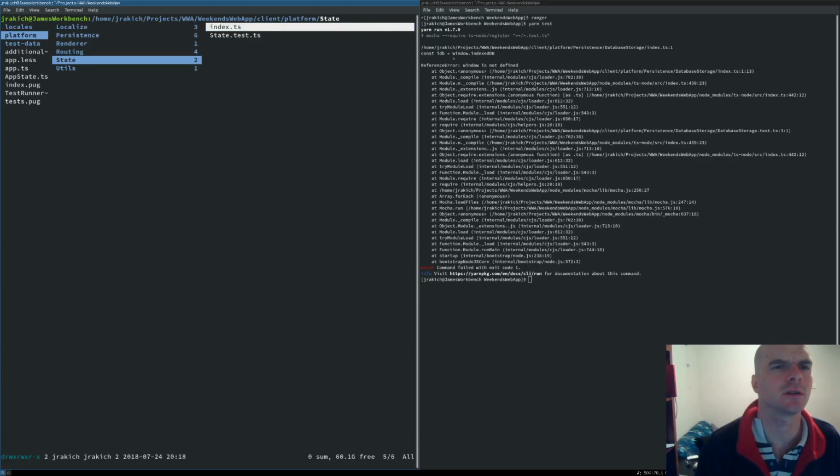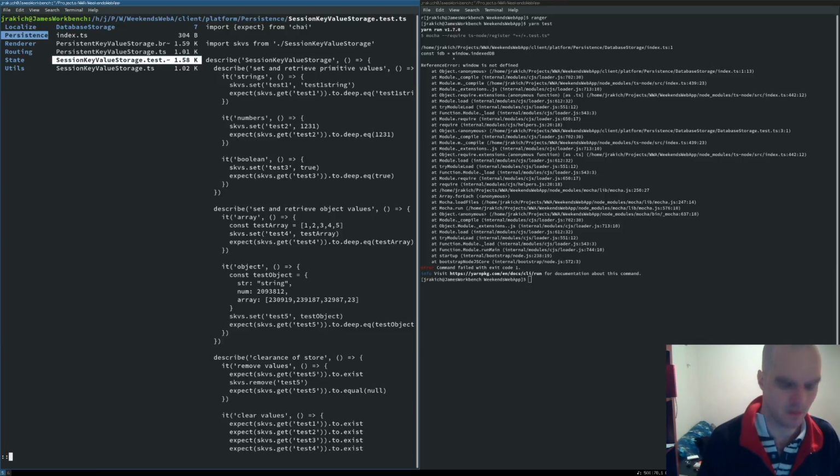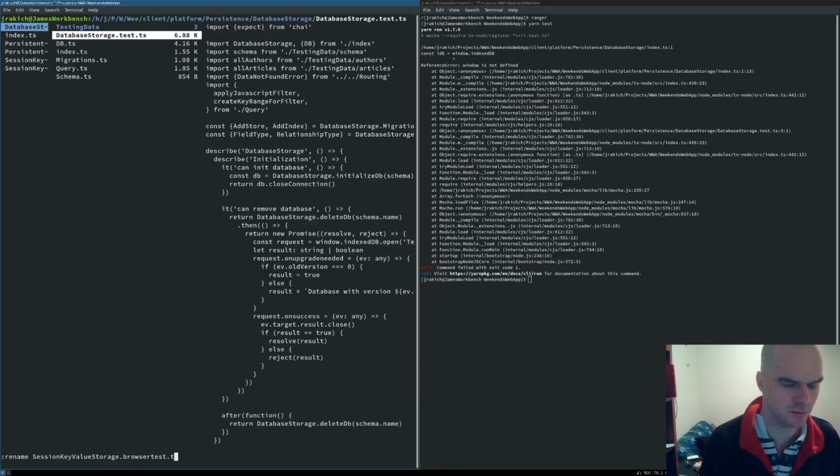So what do we got here? It's pretty much the persistence layer that depends on key value storage. These are the tests that we need a browser for. So let's say we rename this persistent key value storage, and we just put browser test in it. And then we rename this one. And then we'll do the same thing for database storage.